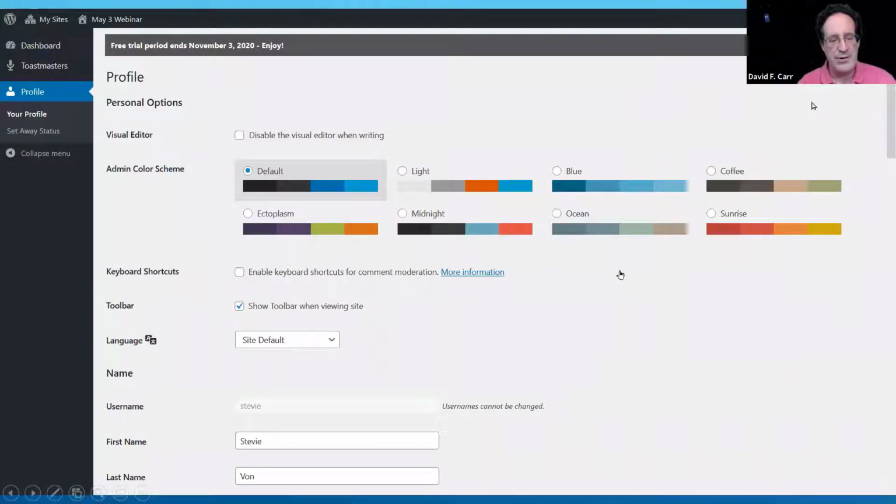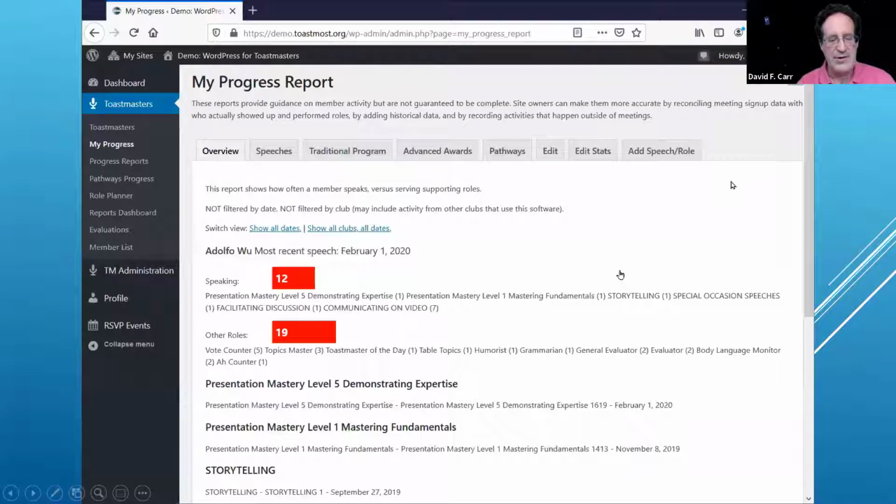The profile is where I would go to customize if my name was misspelled. I can go in here and reset my password. There's some other information such as phone numbers for the member directory that are in here. And probably the other main screen you'd want to go to is the My Progress, which gives an overview of all the data that's been tracked through the agenda. So I could see all my speeches. I mean, the limitation is it would only be the speeches from this club. It could be multiple clubs that all use WordPress for Toastmasters, but there's not too many of those just yet.